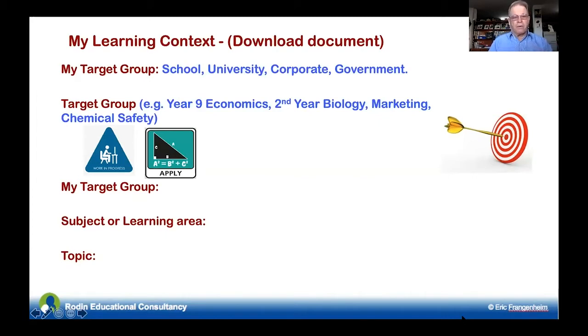And your target group, if you're a school teacher, because we want to apply this, so you can see the apply level of thinking, you later will be applying this. So if you're a school teacher, you might say, my target group is year 9. My subject or learning area is economics, and my topic is the Great Depression. And can you please choose for the next 22 seconds, that's all you need, to very clearly do that. Decide on a target group, the subject or the learning area. There could be meetings, and then topic. Off you go for 30 seconds.